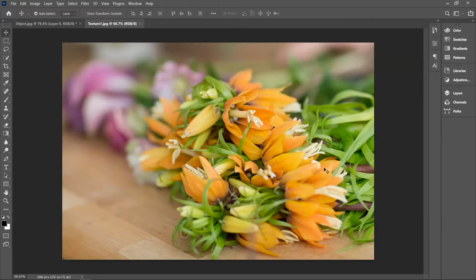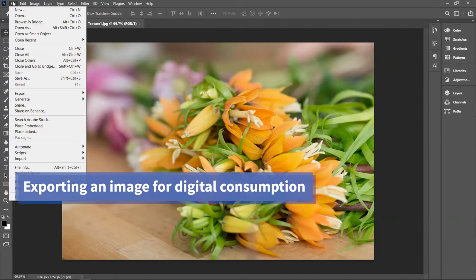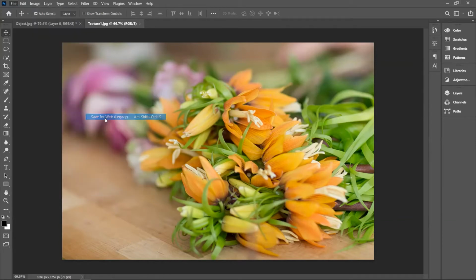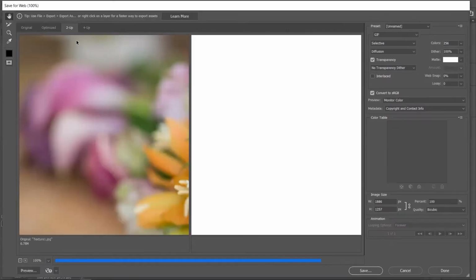And I'm going to go ahead and save this specifically for an app, like a handheld mobile device app, or for a web page. The technique is the same. I'm going to head up to File and select Export. And I'll go to Save for Web Legacy. It'll bring up an interesting dialog box.